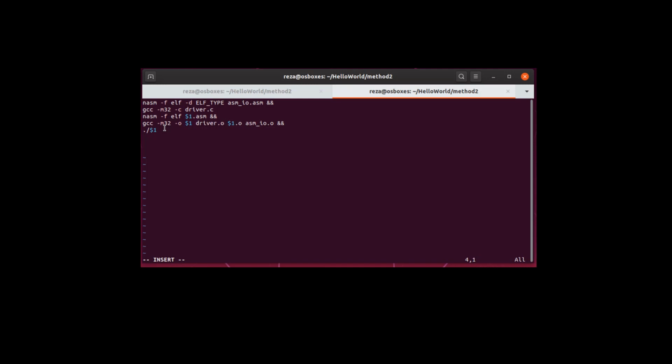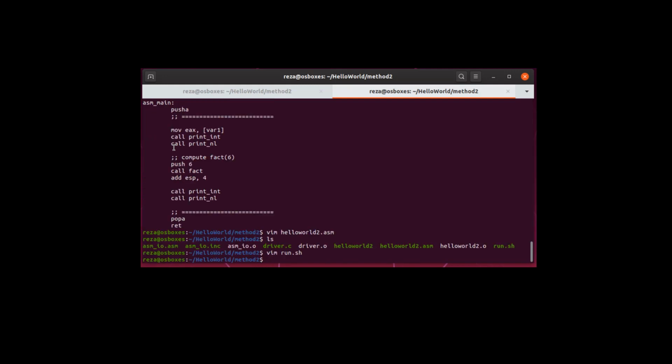All right, so let's save it and then go to the terminal. You say run.sh and then the name of your main file, in our case, hello world 2. When we say this, you can see that hello world is printed out on the screen.